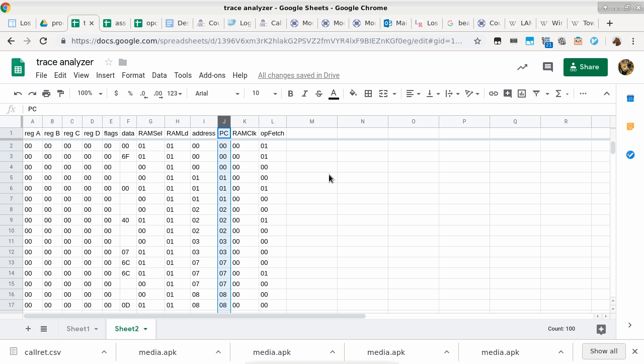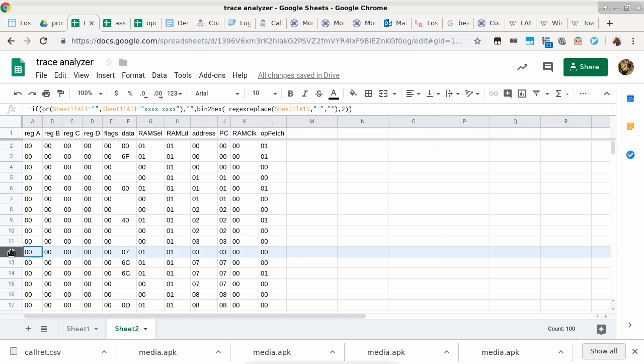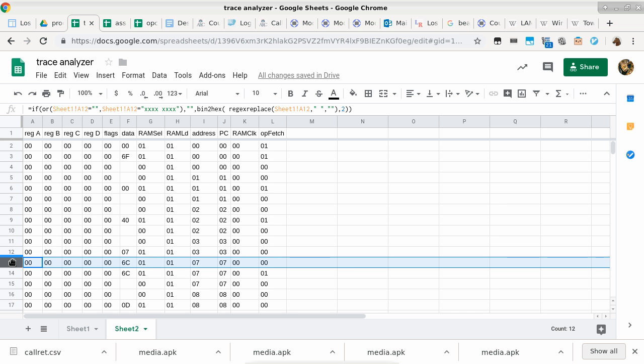Yes? Line what? Okay, which row again? Row 12 and 13. Uh-huh. You mean here? That's our jump to main. Yep, that is our jump to main.